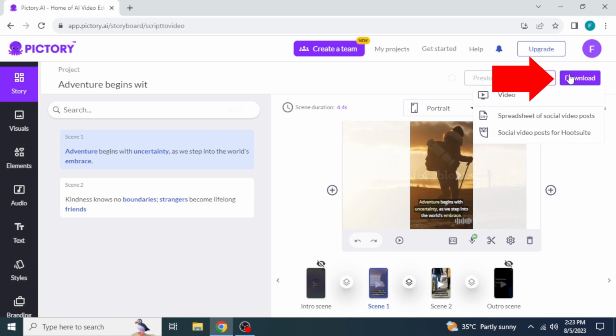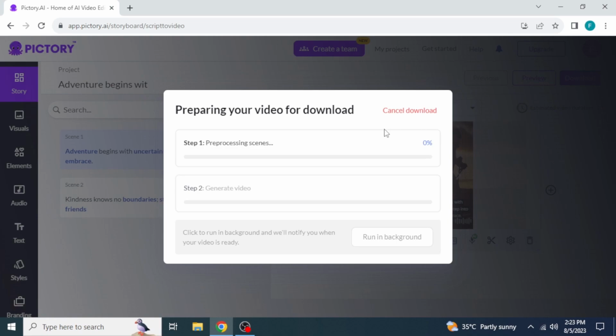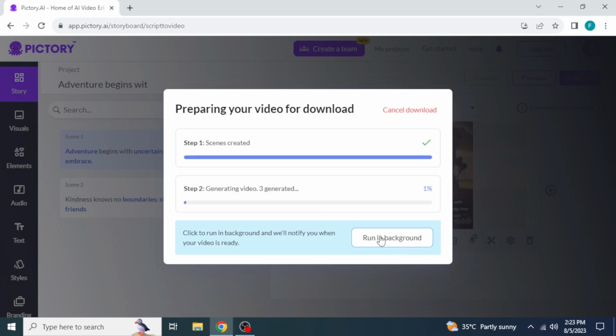On the top right corner, go to Download, then click Video. Now video is preparing for download. You can cancel download from here. Step 1 is processing scenes and video. Click here to run in background. Step 2 is generating scenes and video.